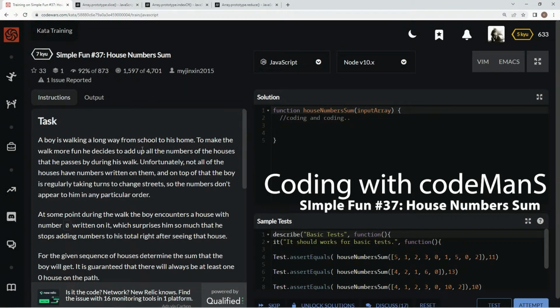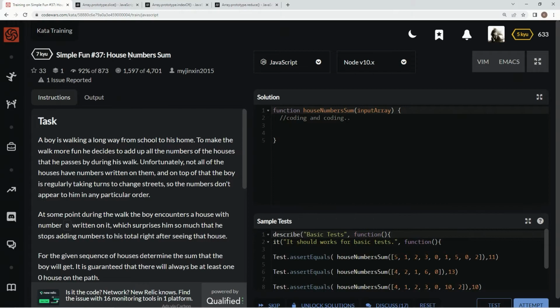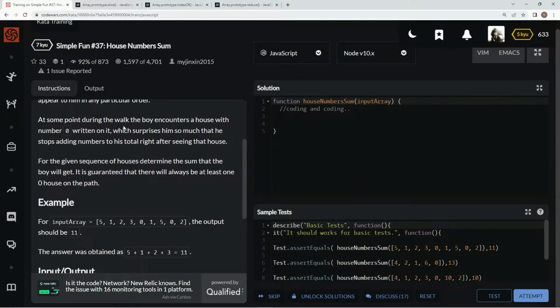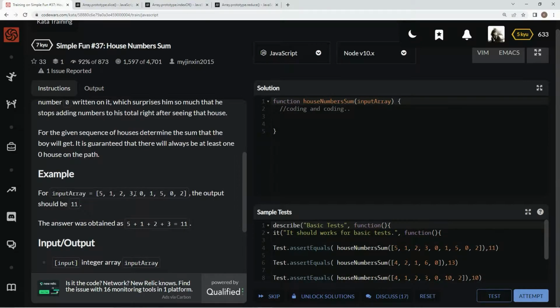All right, now we're doing 7Q simple fun number 37, house numbers sum. This is by My Jinx in 2015, and 92% of people like it. Basically, there's some kid walking and he's counting up house numbers, and whenever he sees the number zero, it throws him so hard that he stops counting or something like that. But that's what we're gonna do.